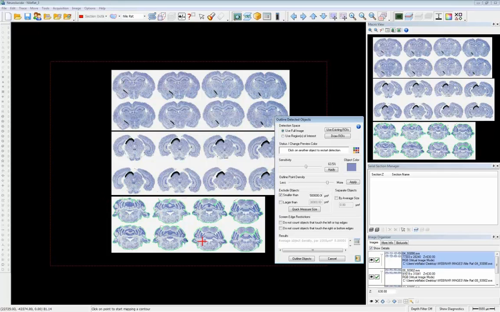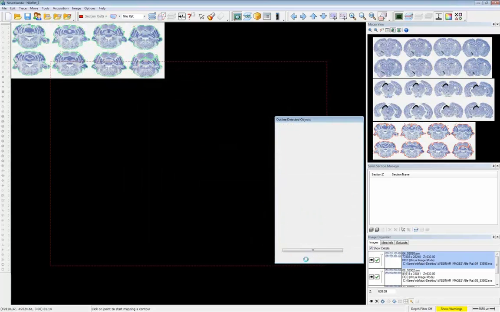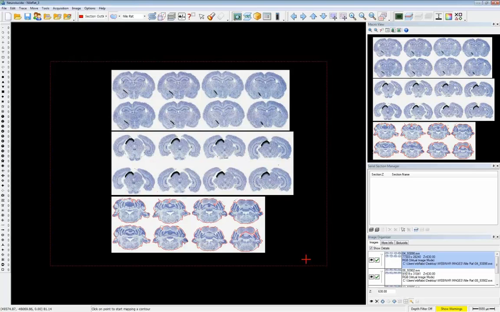Oh, it looks pretty good. So I'm going to say outline my objects. Oh, that's so much faster than me manually tracing each of those 8 sections. That was pretty quick. So now we can do this again for another image.